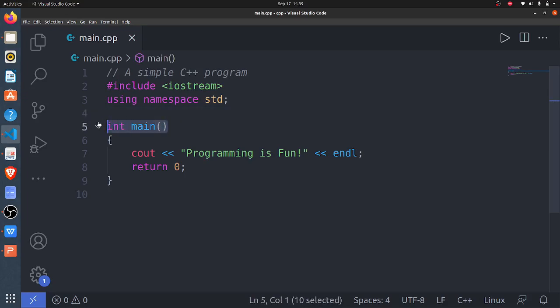So the int main is the driver. Think of it as the driver function. It's what starts everything. Every C++ program has this main function because it's where we start from. It's where the program starts executing. It starts executing after these braces, line number 6. The braces go together.